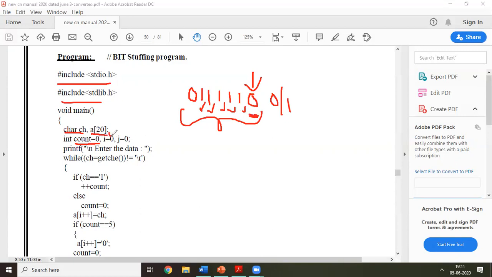And this i is equal to 0, in order to read each and every bit position. If you want to read each and every bit position, this i is taken.